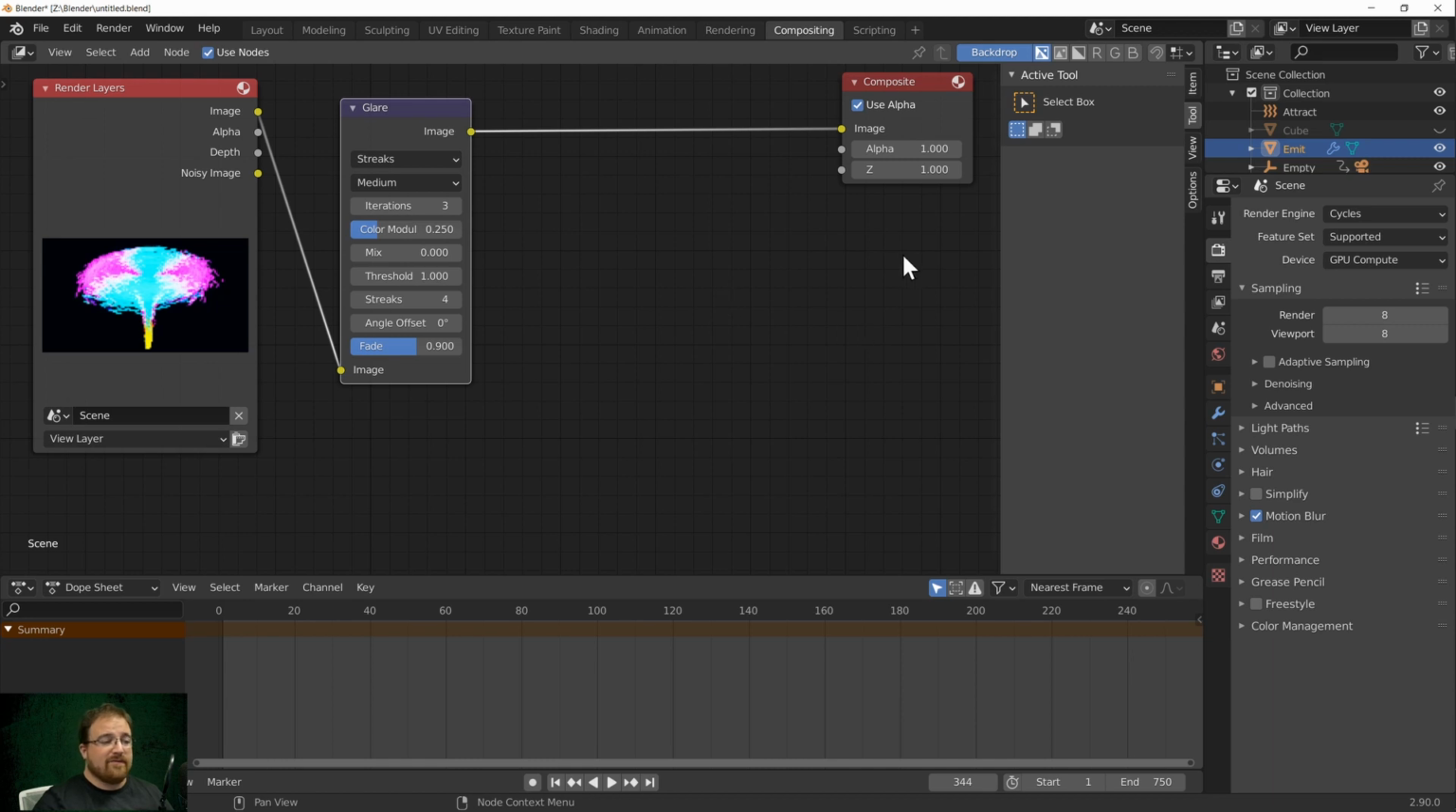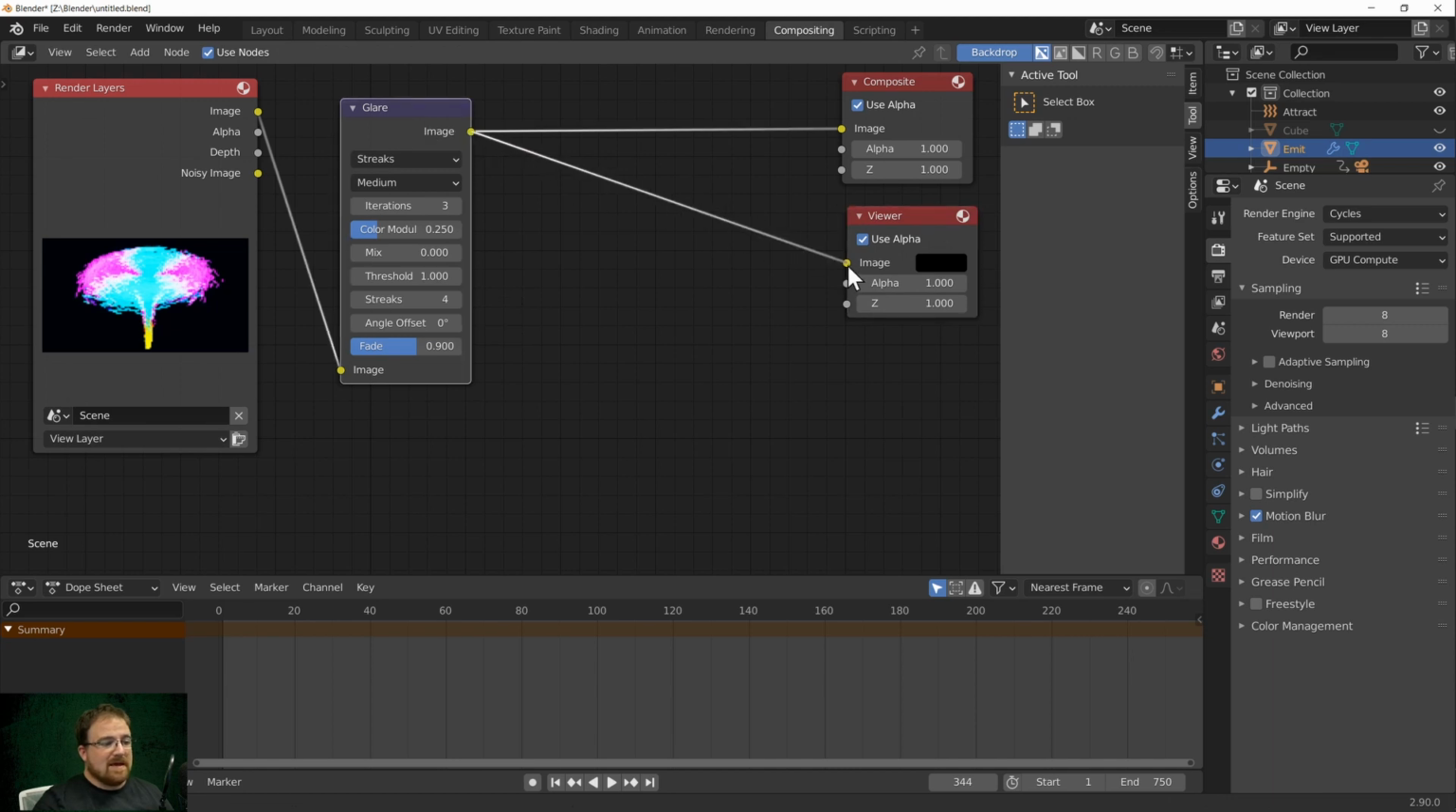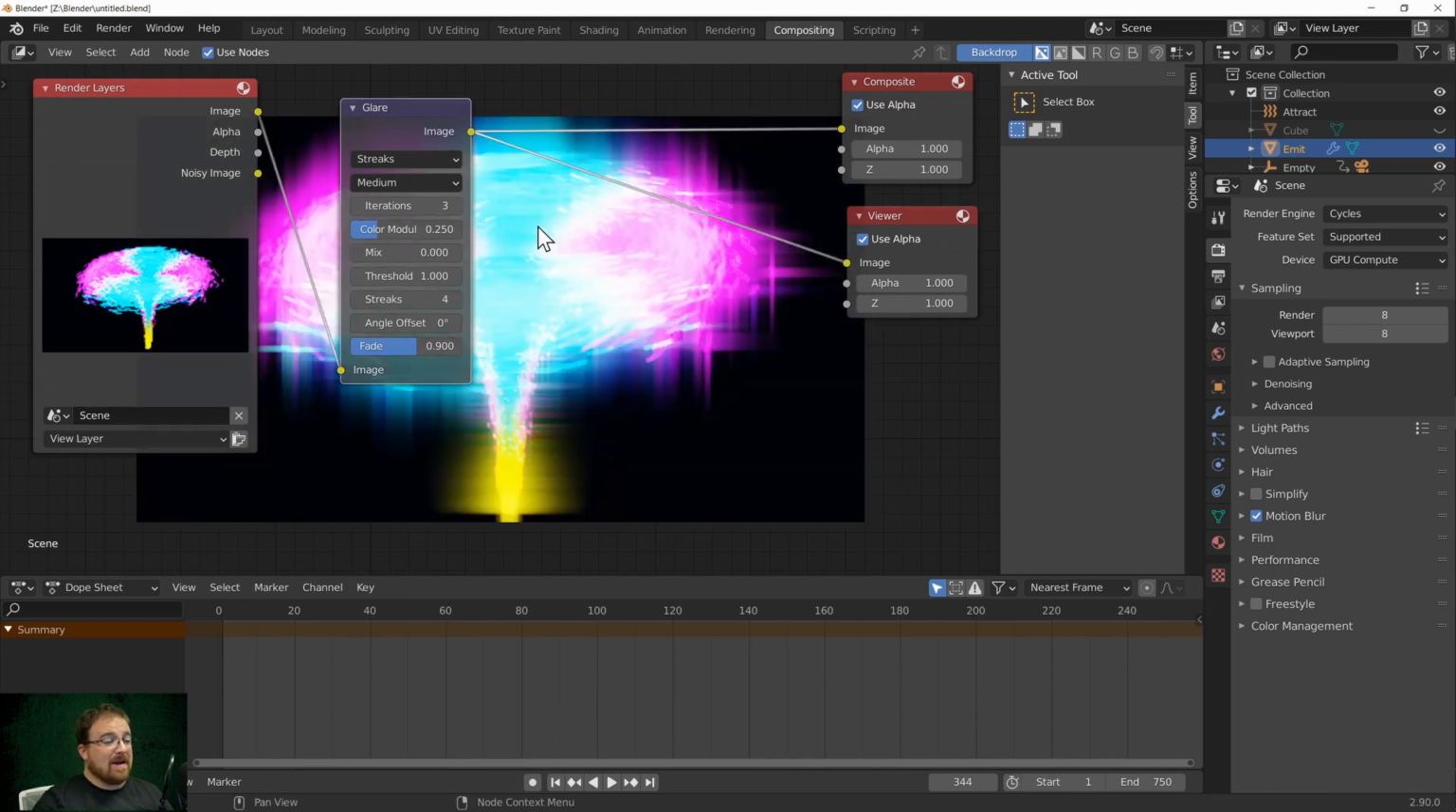We need something called a viewer node. So let's go ahead and add in an output viewer. Now when we plug this in, all of a sudden it appears in the background. That's far too sparkly for my liking. I'm also going to set the number of streaks to 6. So it's more hexagonal, more star-like as we go there.